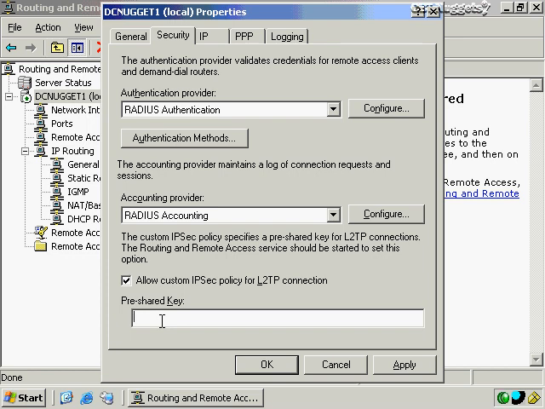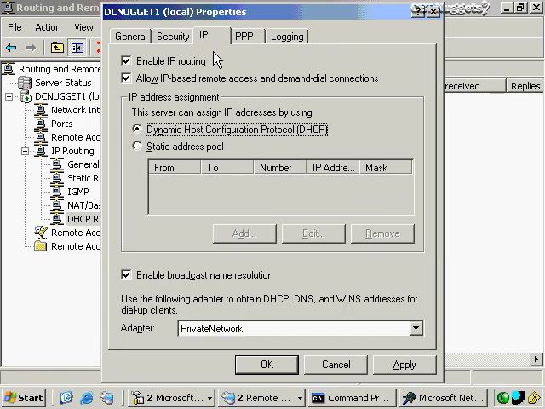I just want to see if I can establish an L2TP connection, and if I can, but I'm having other troubles with my normal L2TP connections, then maybe some other issue is causing the problem. Now from the IP tab here, we see that we do enable IP routing, and it allows remote access and demand dial connections by default.